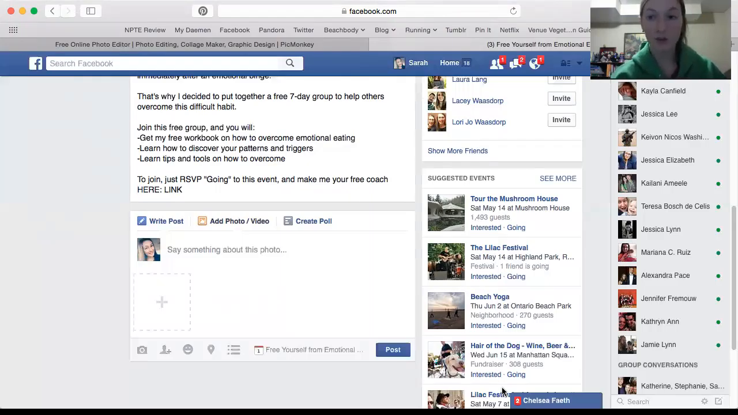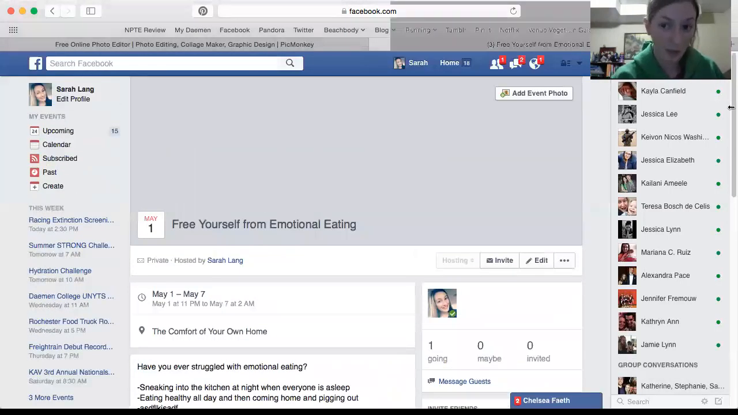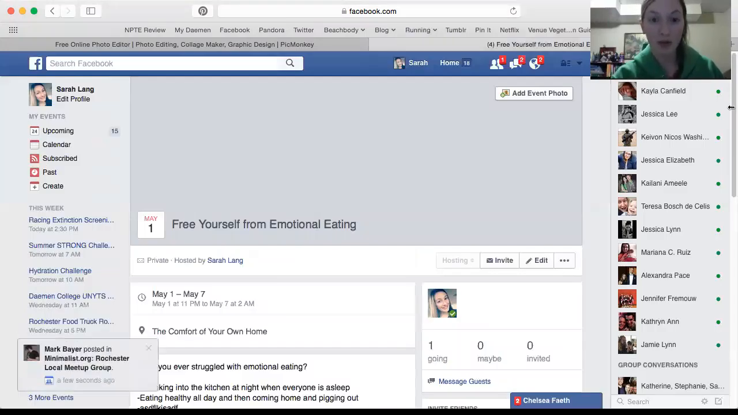So those are 4 ways that you can get people to respond to your event. You can make an event and personally invite them. You can personally message specific people. You can post about it on your own wall, and you can post in the event wall to draw attention to your event. So I hope this is helpful.